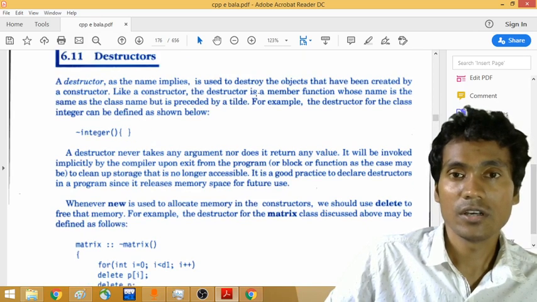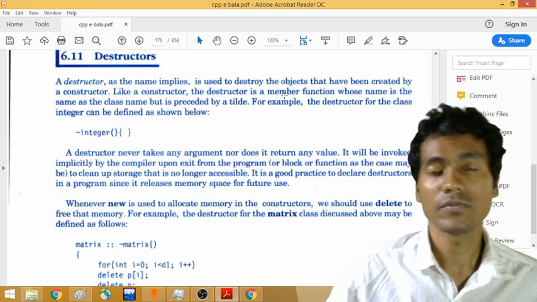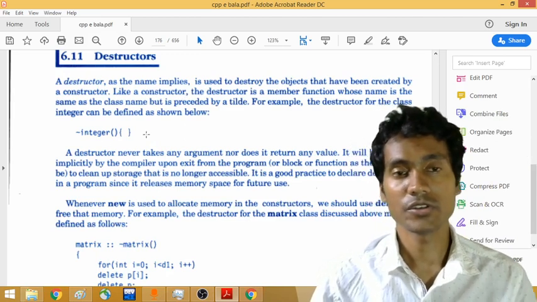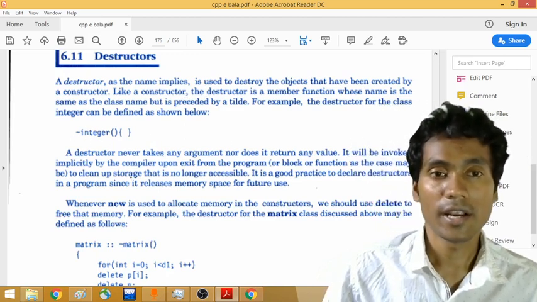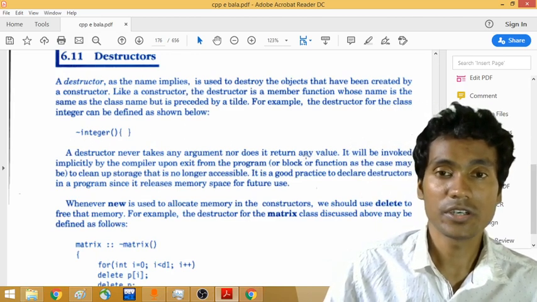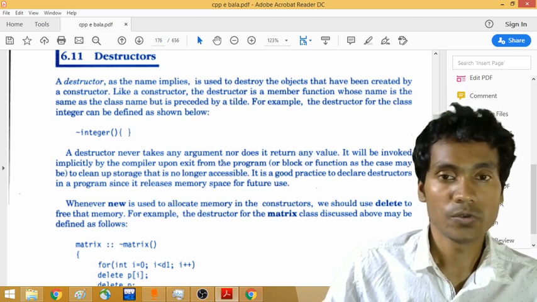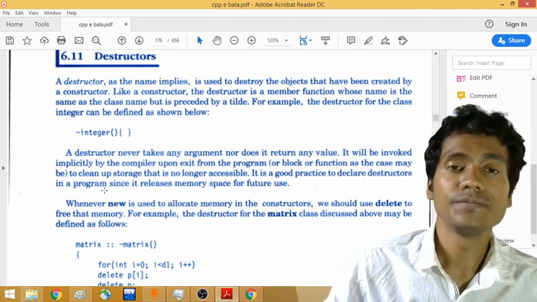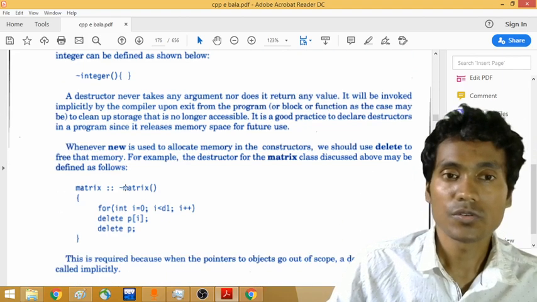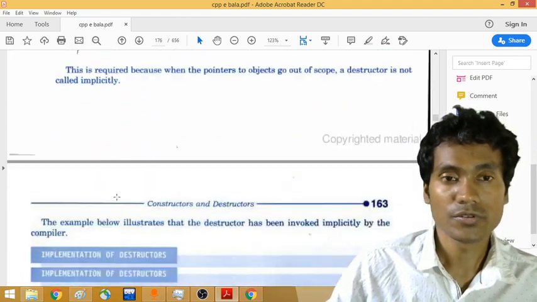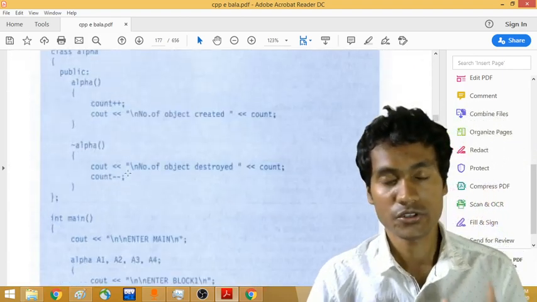From this part you will get the characteristics of destructor. The destructor has the same name as the class name, and it has a tilde sign, and it takes no argument and returns no value. And it is implicitly called by the compiler. So this is about the destructor.